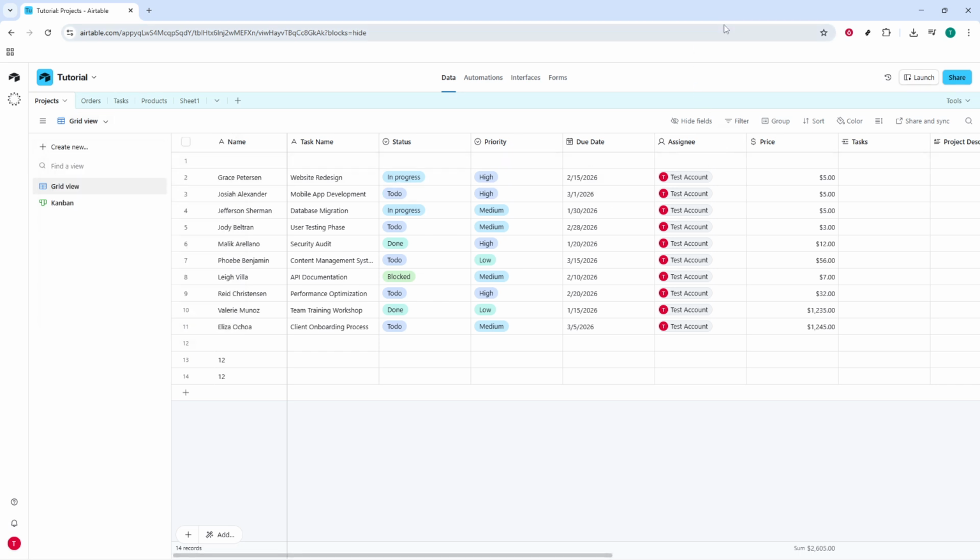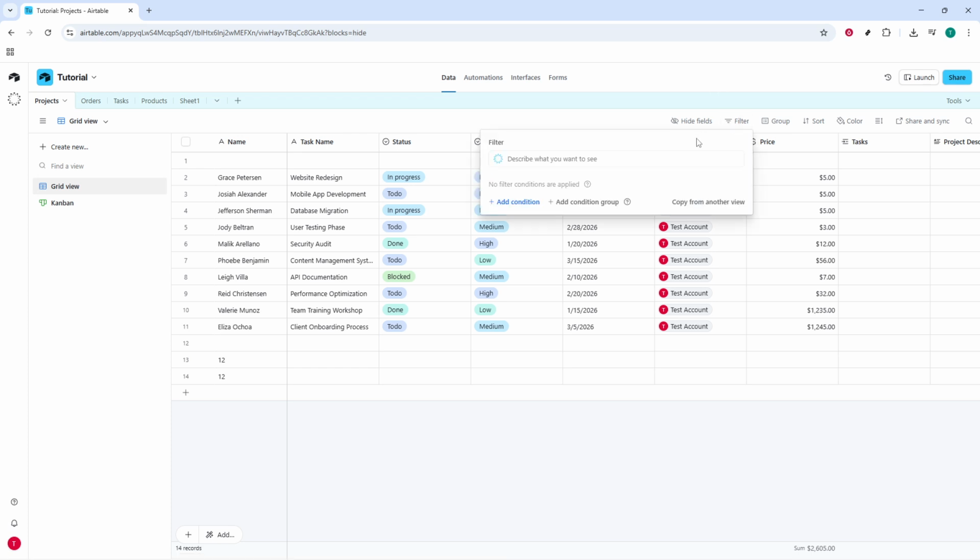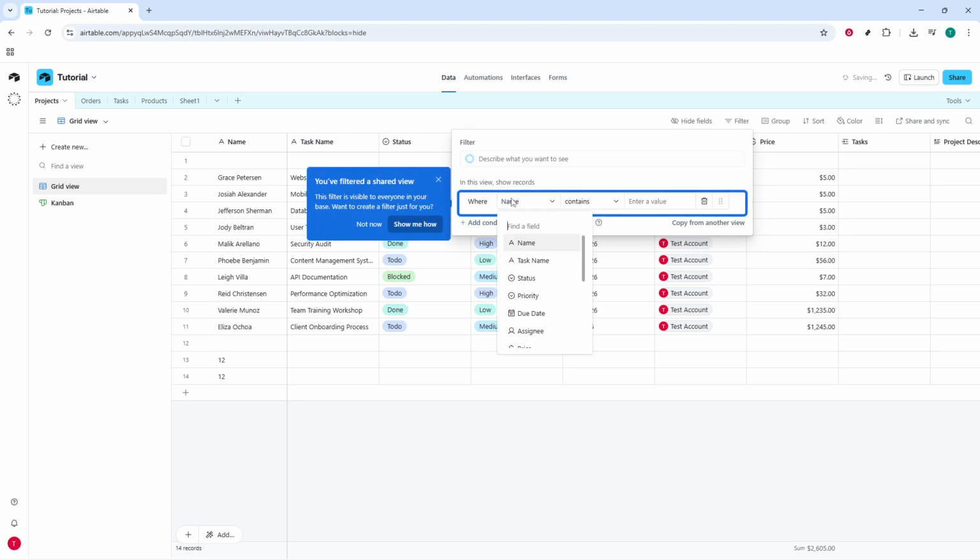Let's begin with filter. Click the filter option at the top of your view. You'll see a place to add a condition. Think of this as telling Airtable which records should be visible. For example, choose the status field and set it to equals active. Instantly, records that don't match are hidden, giving you a clean, focused list.